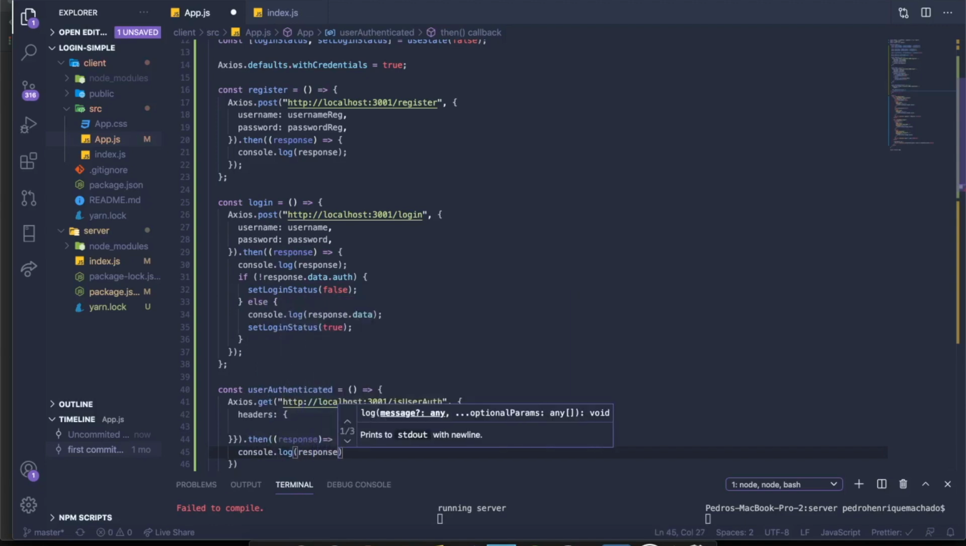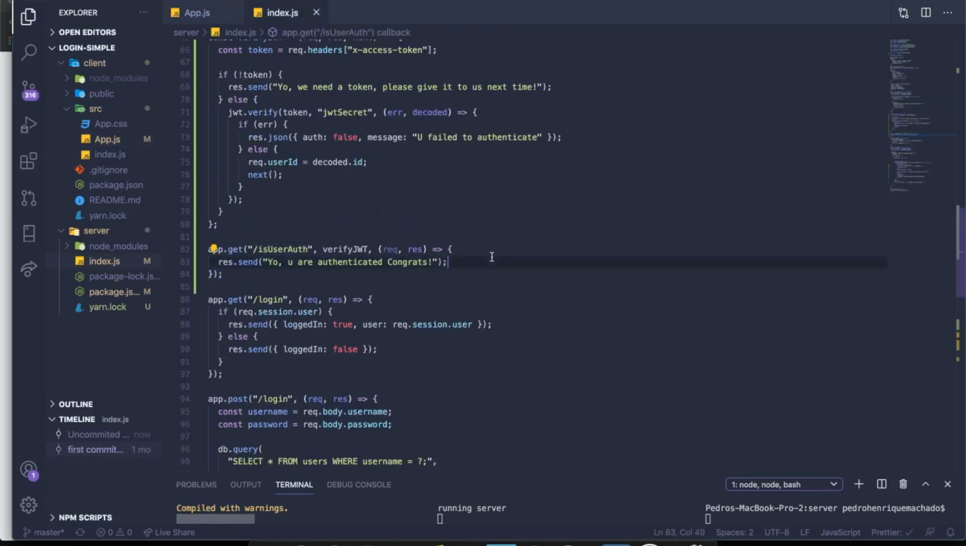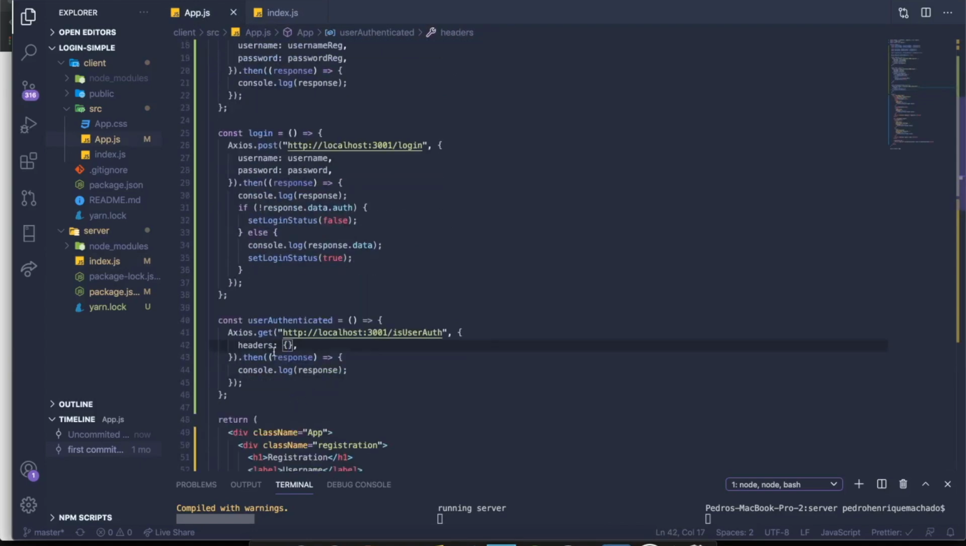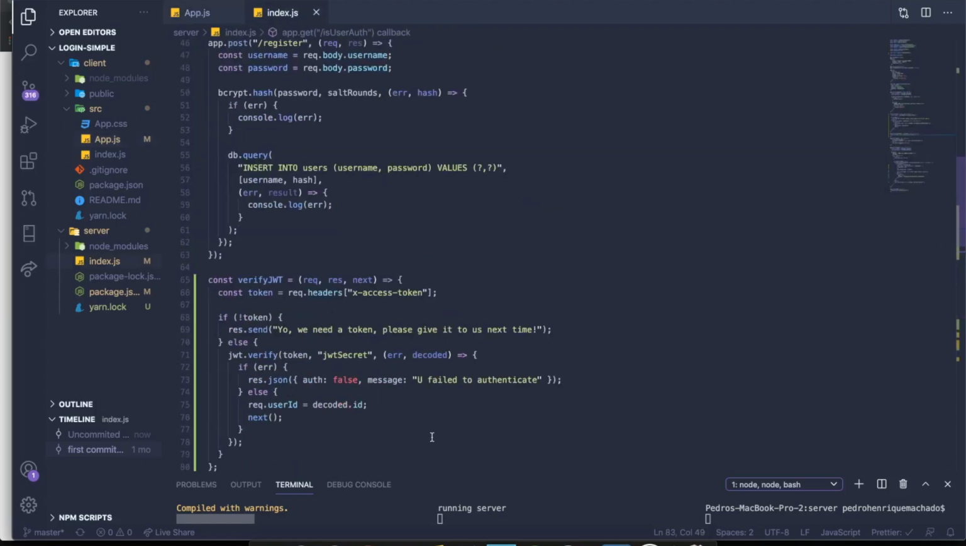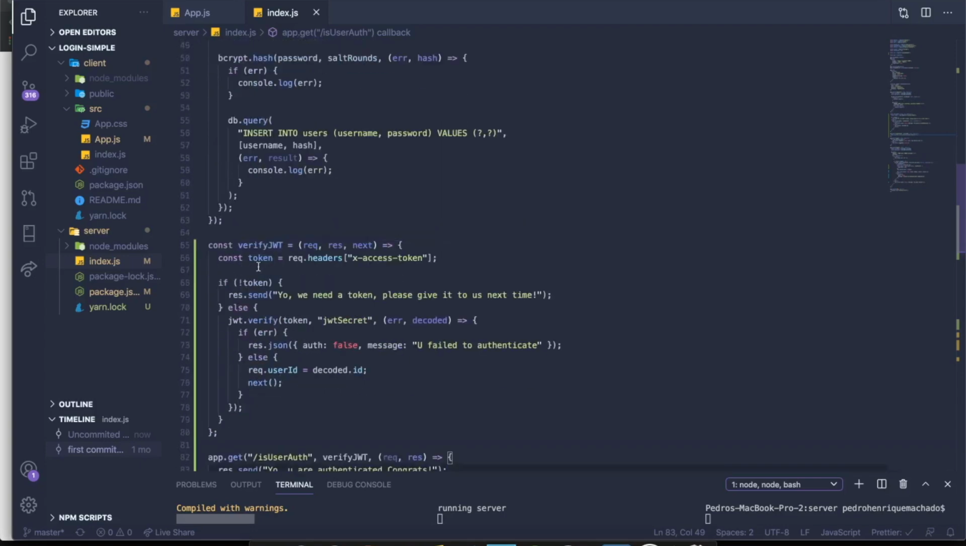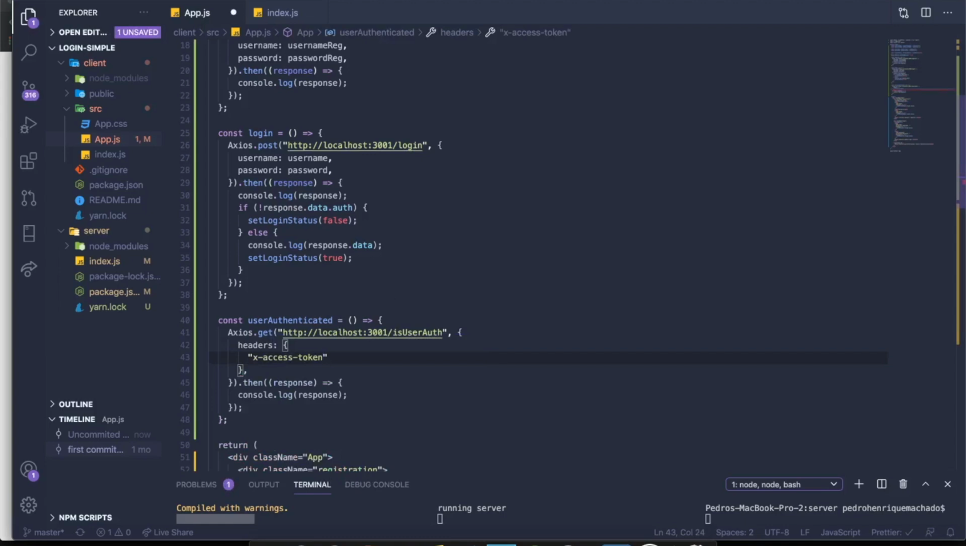The response would be basically saying if we are logged in, then it would say, yo, you are authenticated, congrats. This is the basic response, right? So the idea is we want to pass some headers. What are these headers? Well, remember that we're requesting a header down here in the, I think it's in the verify, let me try. Yeah, in the verifyJWT, the token is basically passed on a header called x-access-token. And this is what we want to create. We want to pass a header over here called x-access-token, and right over here we want to pass a token.